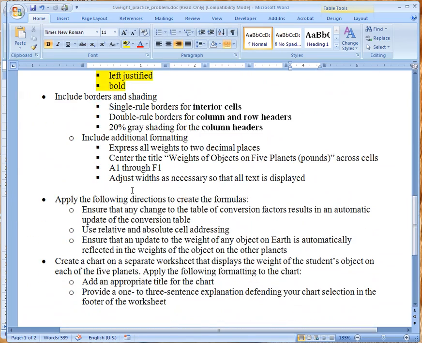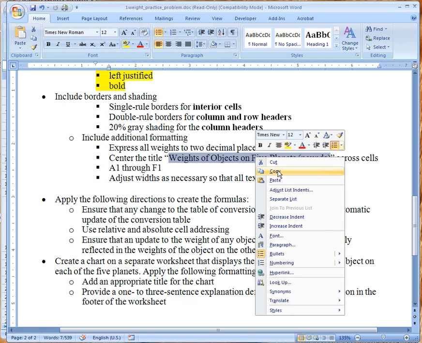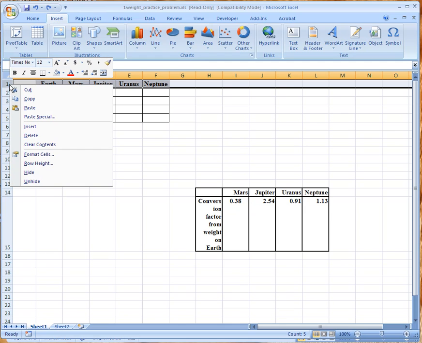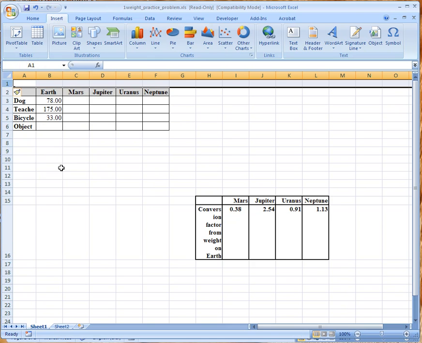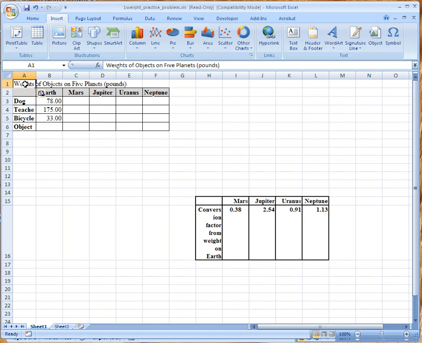All right, we want to center the title, weights of objects on 5 planets, pounds, across cells A1 through F1. I am going to highlight it and copy it, and go over here. Notice we don't have any way to center a title above it, so we're going to have to insert a row. Let us right click in the 1 and click on insert. Now I'm going to paste the title, but notice that they do want it centered across F1 through A1.